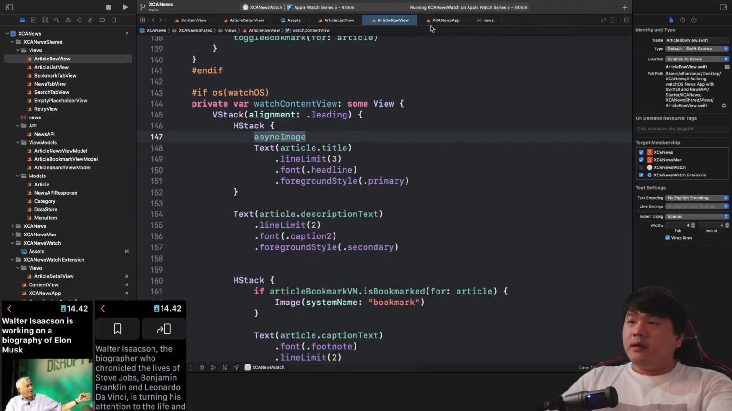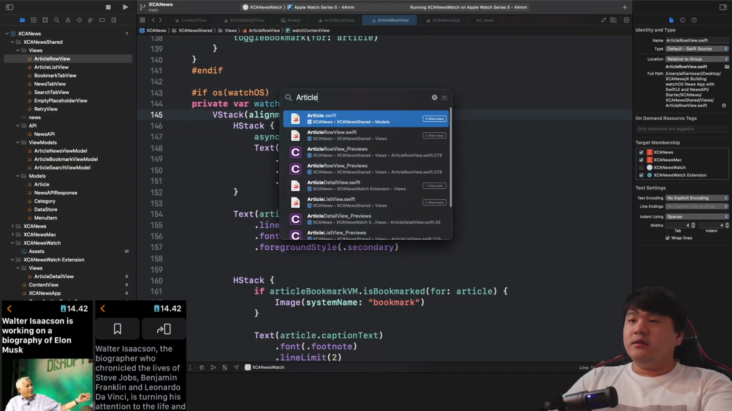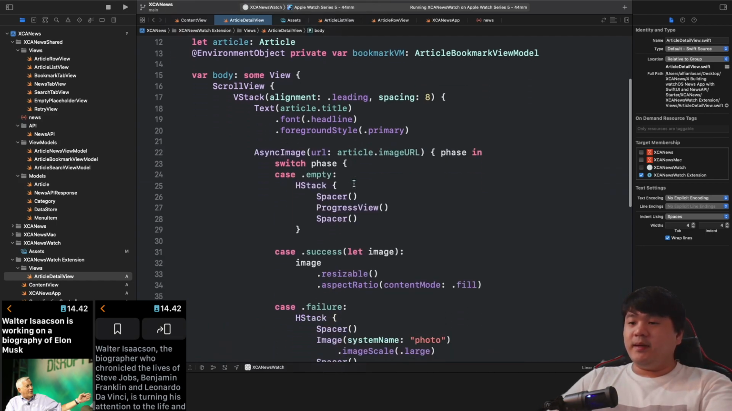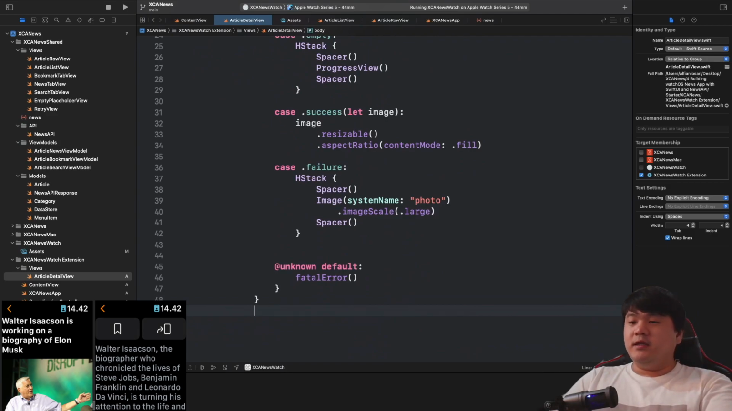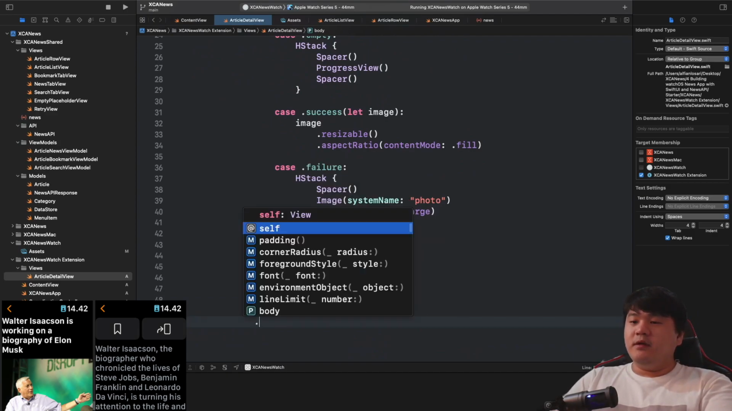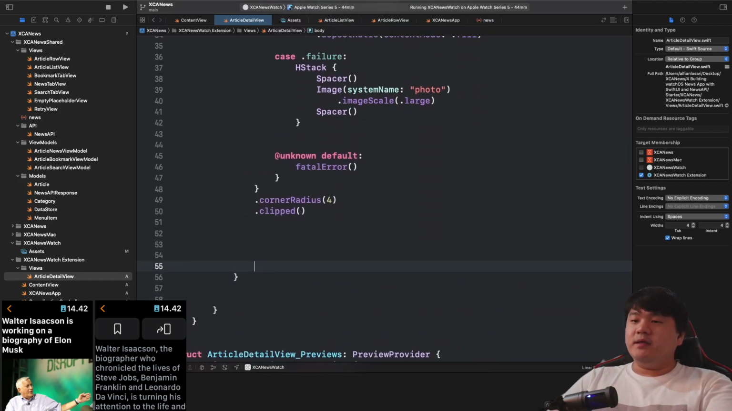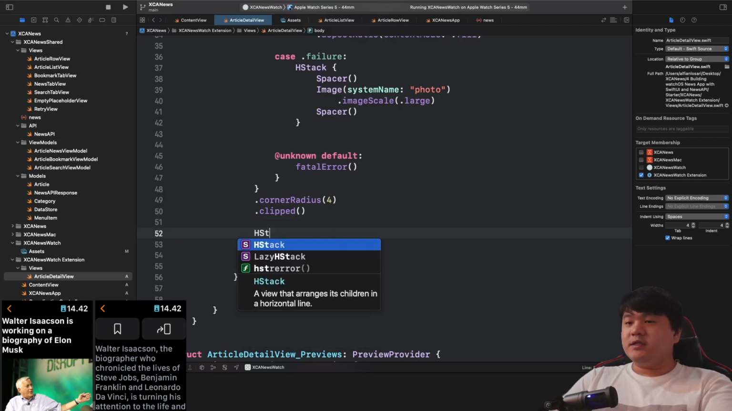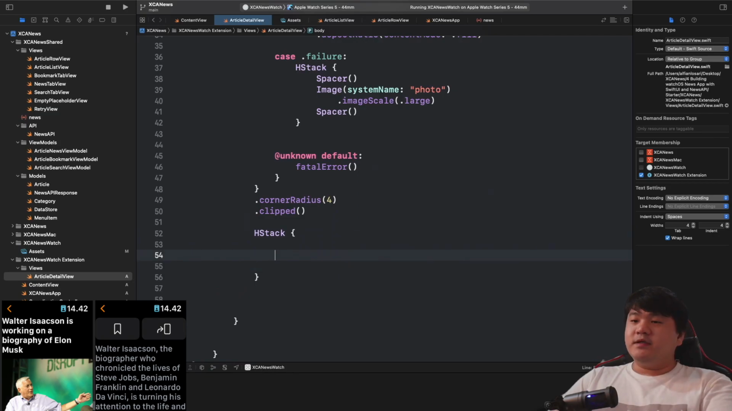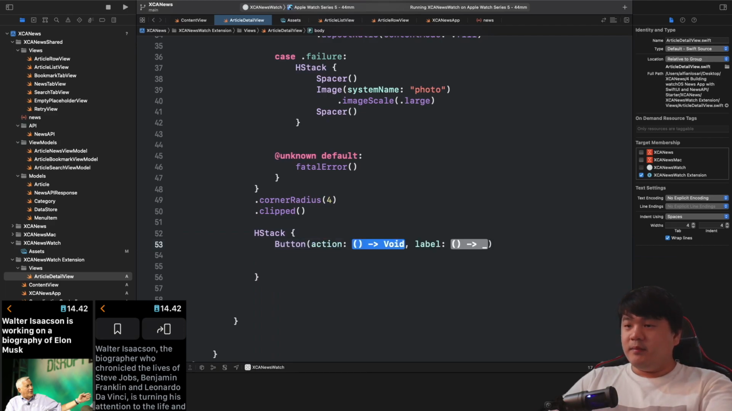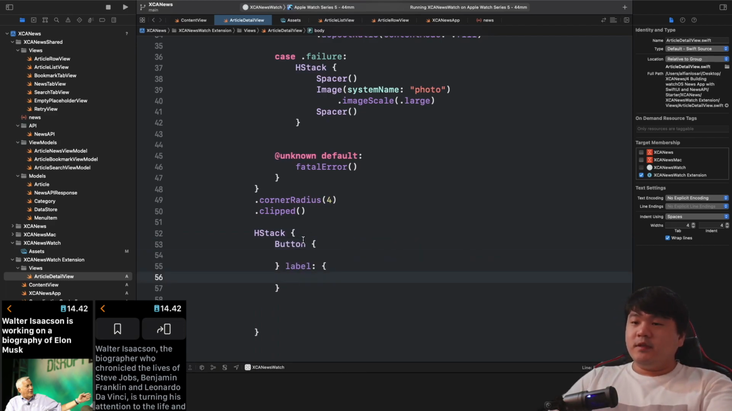Okay, and then let's go back to the ArticleDetailView, and below this article title text, paste this AsyncImage, and let's just add the corner radius modifier passing 4 and the clipped modifier. Okay, we have the AsyncImage. Now below the AsyncImage, let's declare an HStack. The first item in the HStack is a button. Here, using this action label. So basically here we just need to toggle the bookmark status of an article.